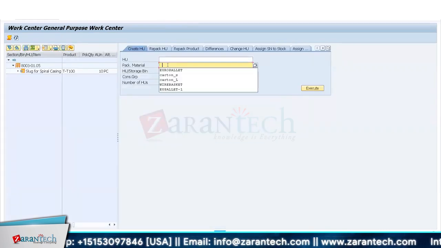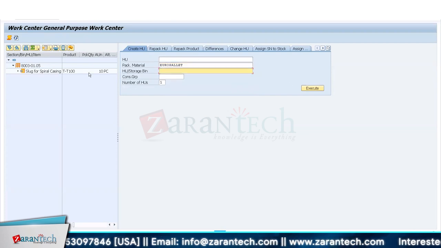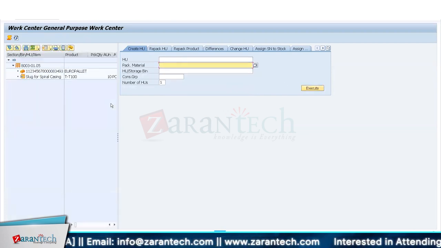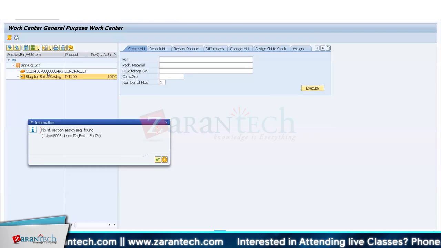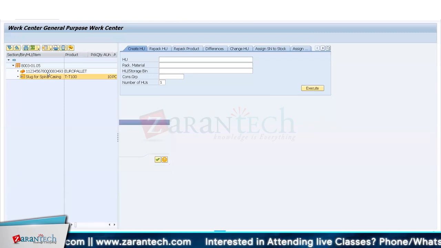Now what I'll do, I'll first create a handling unit and a storage bin. I'll enter the bin here. I hope it allows me to create. Perfect. So I've created this handling unit. It has 10 pieces. I can create another handling unit and then pack 5 pieces. No problem. No section search sequence found.